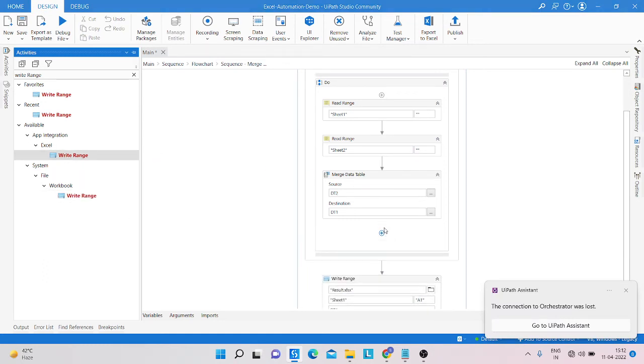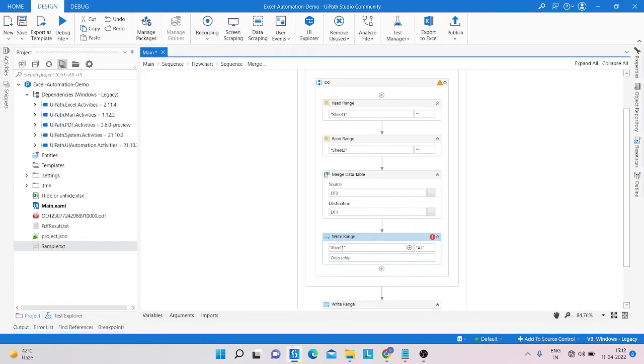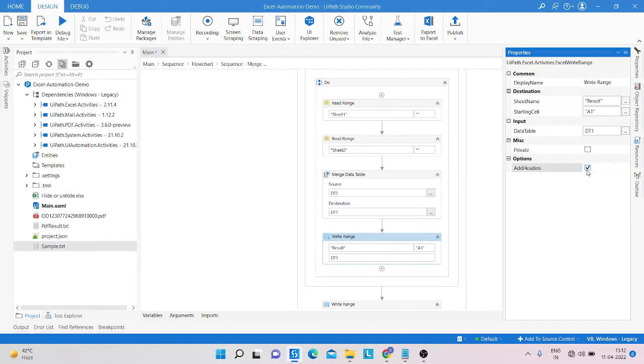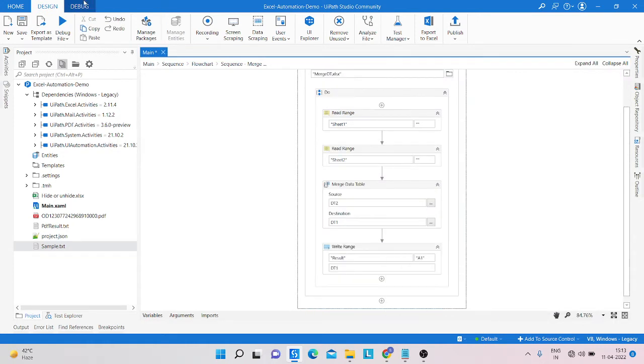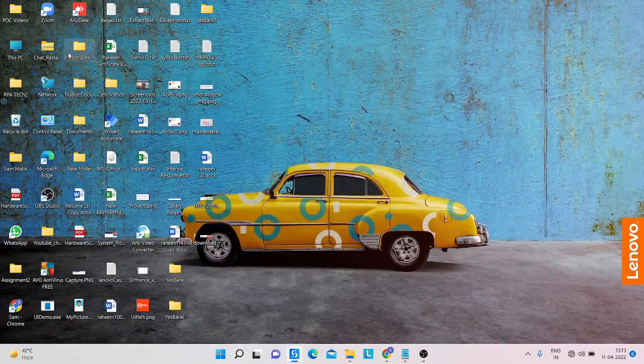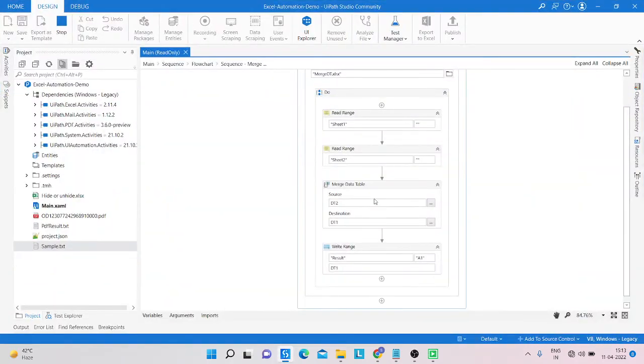Yeah, this one. Here we need to write the sheet name as result, dt1, and click on add headers. Save it, create this one also and save it, and run this workflow and see what output we will get.